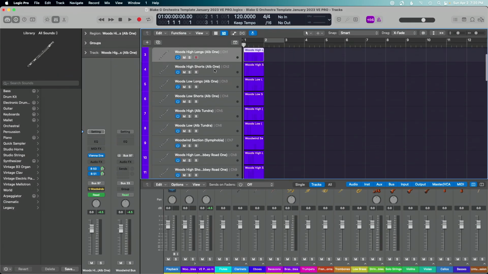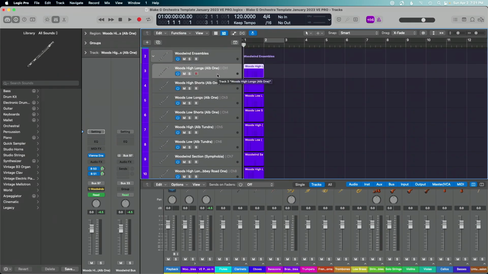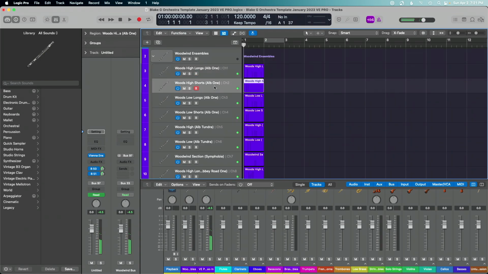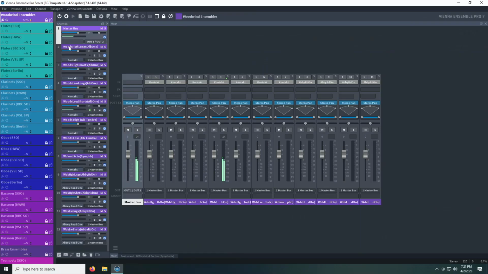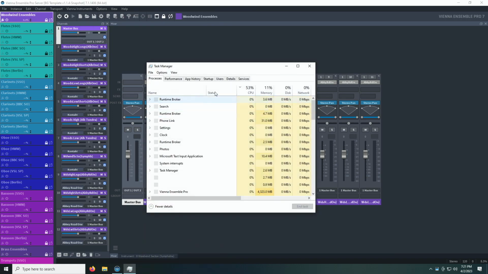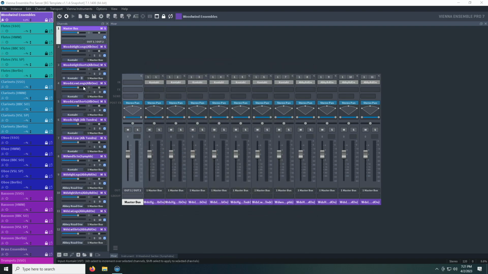So if I come in here and play the Woodwind highs here for Albion 1, I'll get those if I want the shorts, just like in a normal session. And if I come over here while I play this, you can see we are triggering the library over here. And all of that together, if I look at the RAM usage, is currently at 4 gigs for Vienna Ensemble Pro. So that's 4 gigs just with all of these. That loads all of these at once.